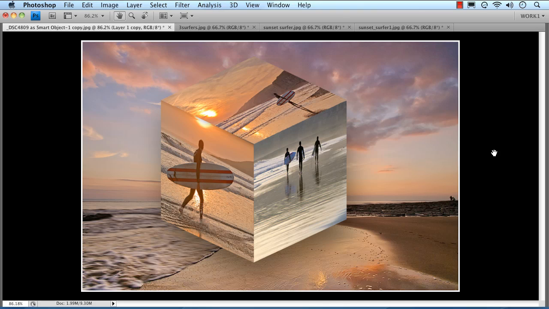Once you've set it up, you can use it as a template. It just becomes very easy then to switch the images inside there. But go on, give it a try.